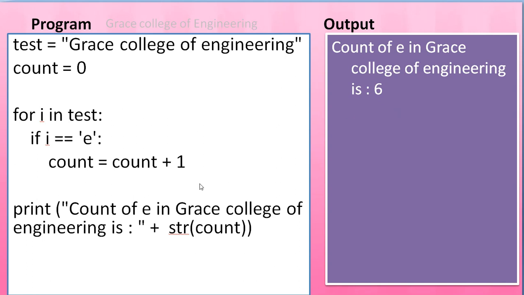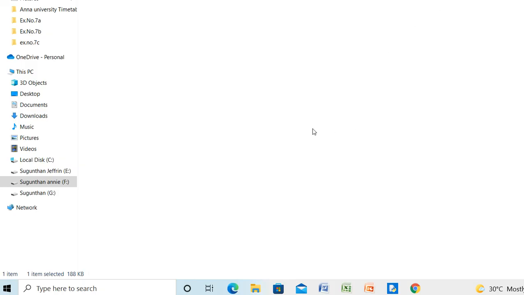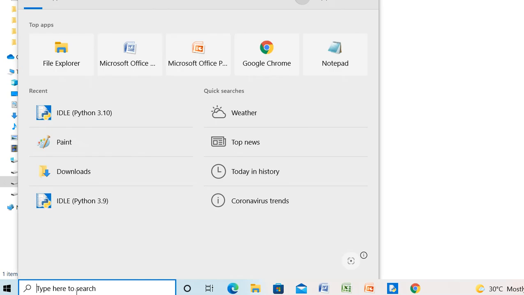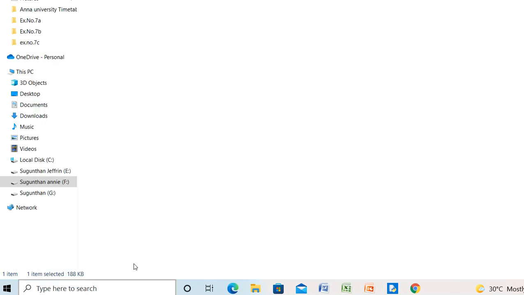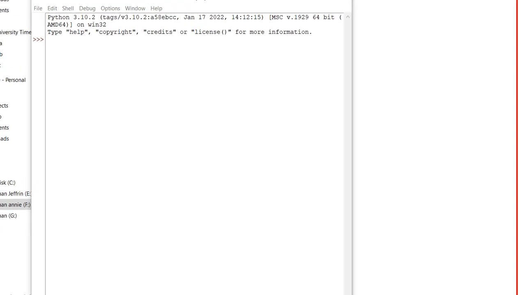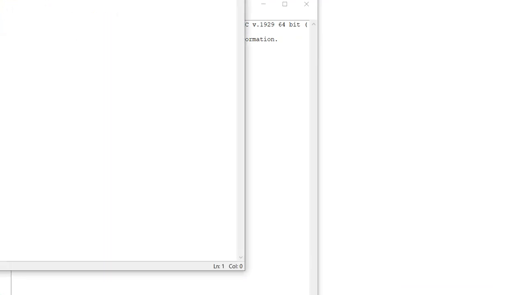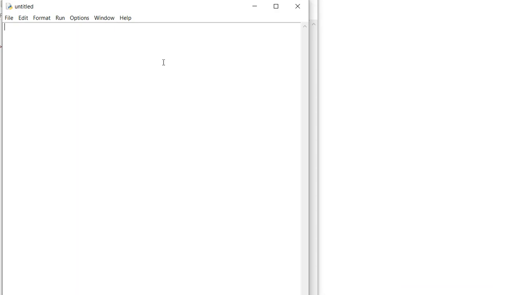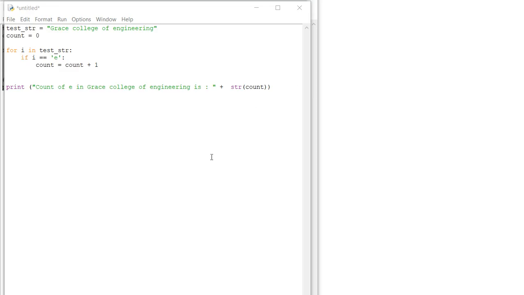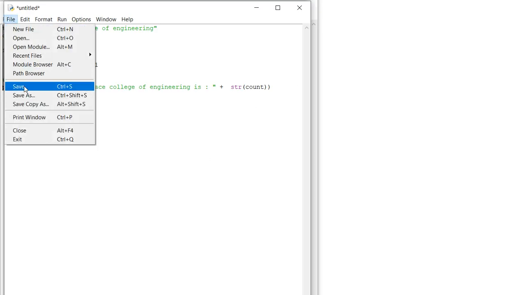Let's see the execution part in Python. In the description box I have given the link on how to install Python. You can refer to that. After installing Python, in the start menu type IDLE, enter. The Python shell is opened. Click File, New File, then start typing the program. After typing the program, click File, Save.